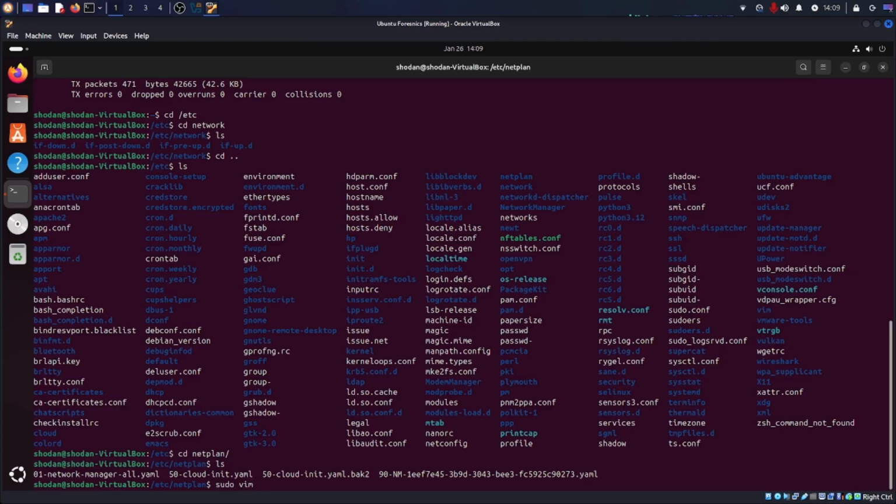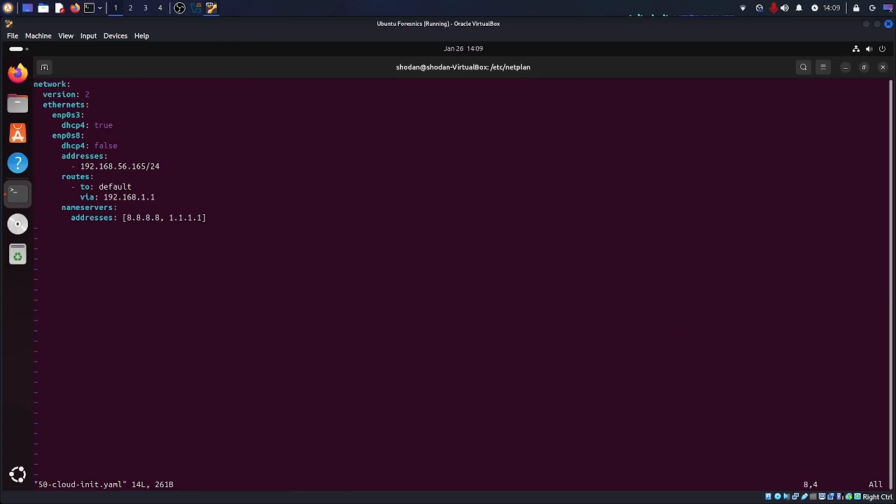we can see our interface configurations here. So this is the syntax. You would follow the syntax similar to how I have it here. It's essentially like a tree. We have the network, the version. We had set that to 2, and then our Ethernet interfaces. So we have the EMP0S3, which has DHCP set to true. So this is going to get its IP address automatically from the network.